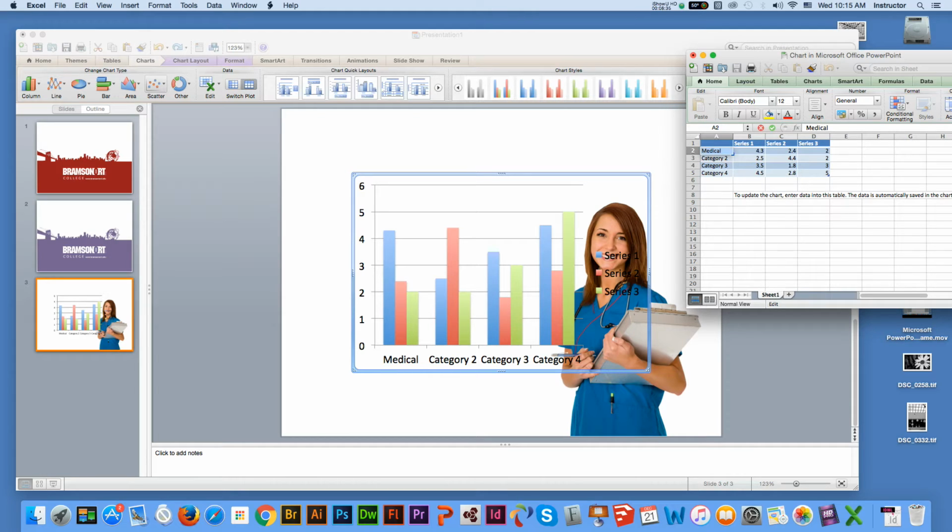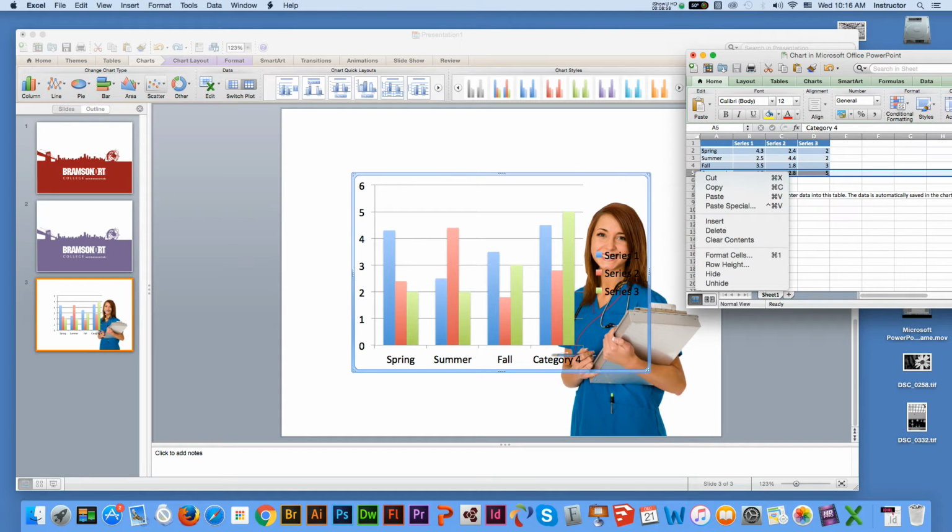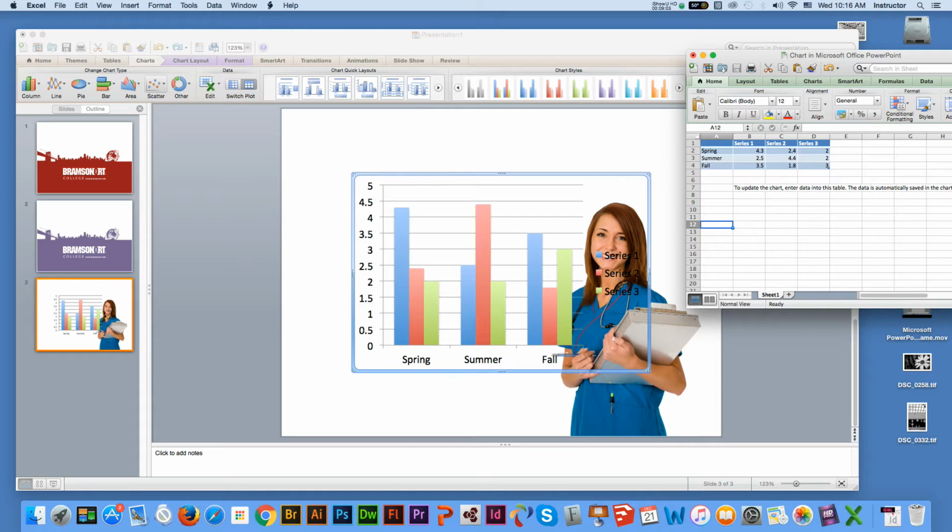For instance, I want to change this to, and it already automatically creates that chart in the Excel. It's automatically created, spring, and I change this to summer. This one will be fall, and I'm going to say okay, delete this category. So look, spring, summer, and fall.